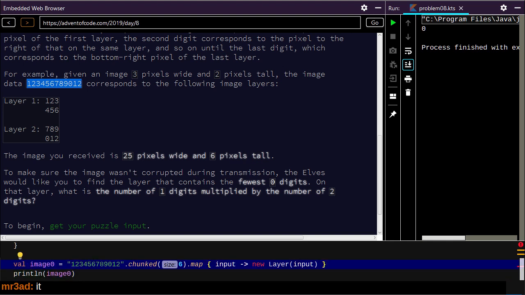Oh wait, so I've defined, what's even the data type of this? This is a sequence of layers. Convert property initializer to getter. Convert to lazy. I don't understand what most of these things are. Convert property initializer to getter. Convert to lazy property. Move lambda argument into parentheses.